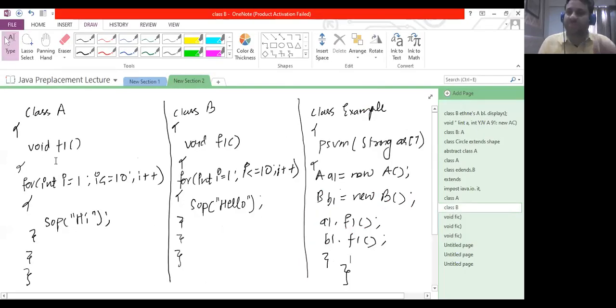Now consider this particular program. We have class A, and class A contains function F1, a non-static function. In class A's F1 function, we have a for loop where i goes from 1 to 10, and 10 times it will display hi. That's it. It's a simple code.